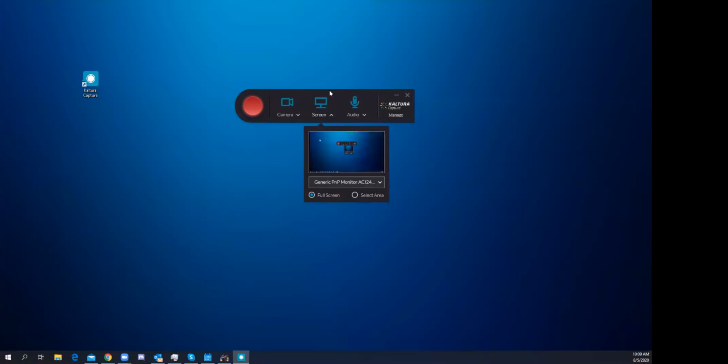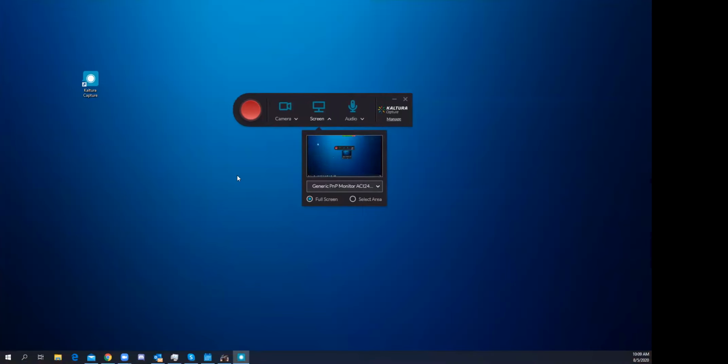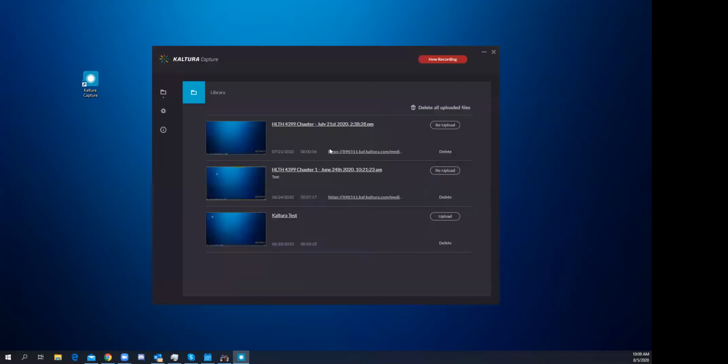All right, so in this Kaltura Capture toolbar, you're going to see a couple different options here. You're going to see the big Start Recording button. You're going to see the camera option, the screen option, the audio option, and a little box down here that says Manage. It's right under the Kaltura Capture logo. We're going to click the Manage option so we can go into the settings and make sure everything is ready to go for our first Kaltura Capture recording.